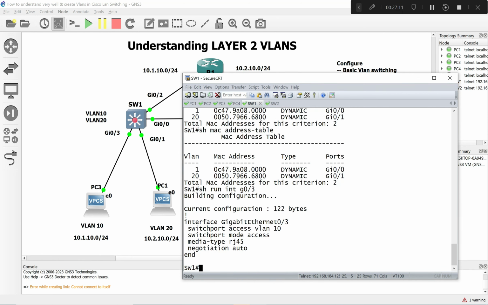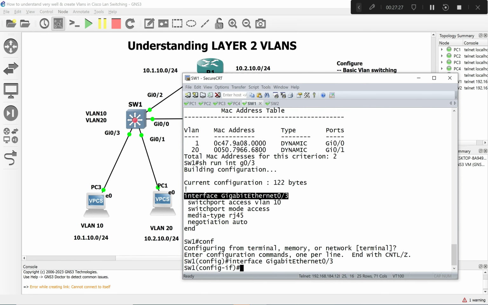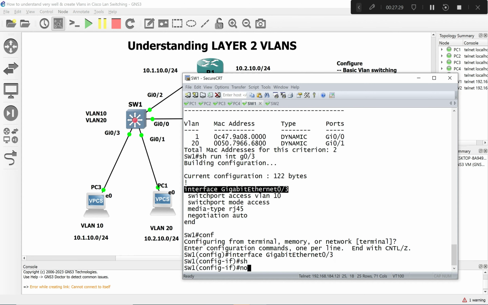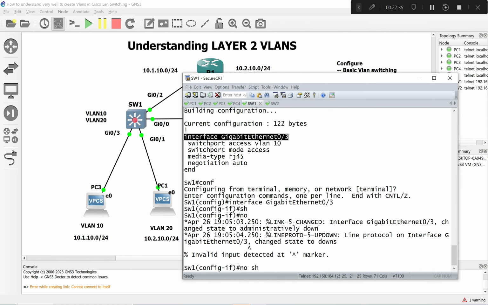So everything is okay. Mode is access. Switchport access VLAN 10. All right. It doesn't say it is off. When we say shut down, flash out, reshut.